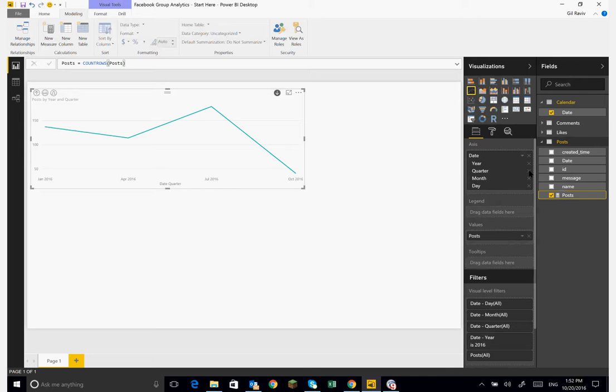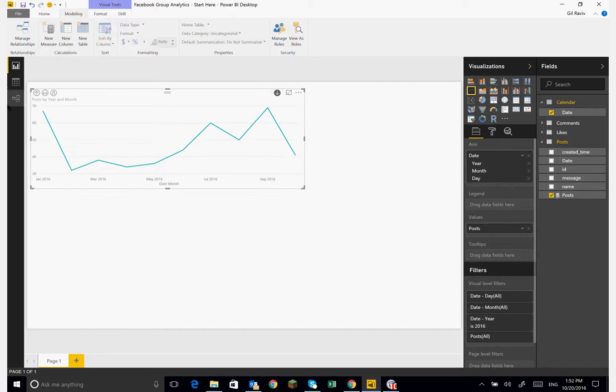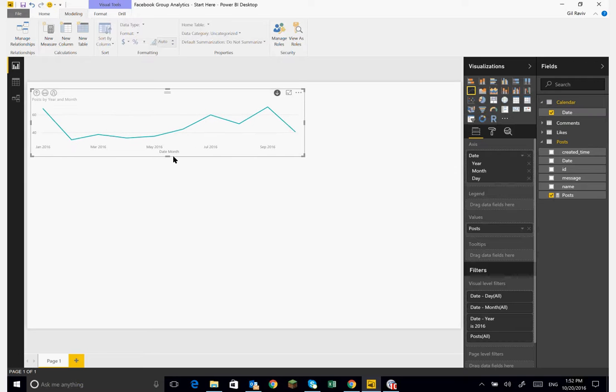So I'll go to the axis and just click on the X button here to remove the quarter from the date hierarchies. And let's do it again. I will drill down to 2016. And now you can see that we have the information month over month. Okay? For 2016, you can see how many posts are published by the community.